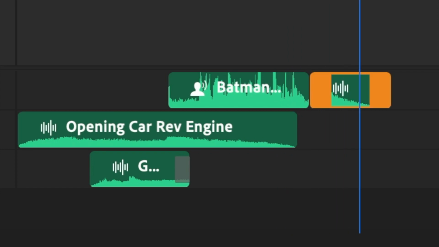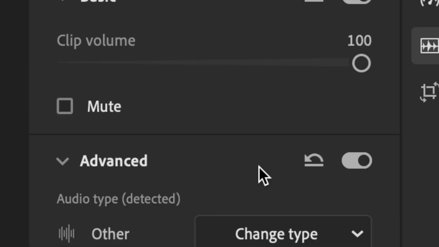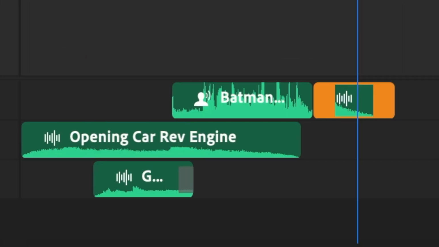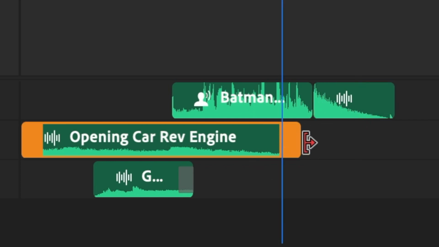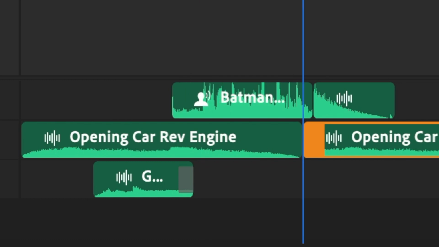Sweet. Now, Batman is at 50. If I click on the crash and set it for 100, it looks like it's louder, but let's make the car sound go longer. Can we do that? No, it won't. Can I copy and paste it? Duplicate? Let's see how that works.